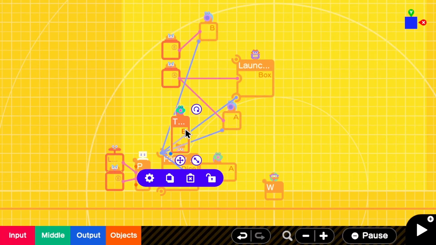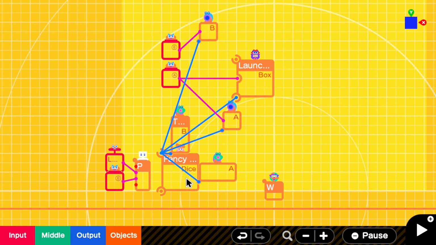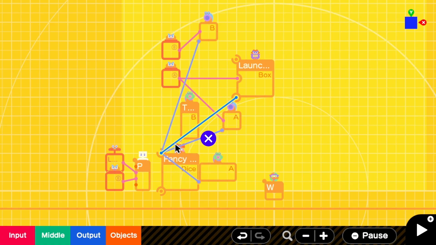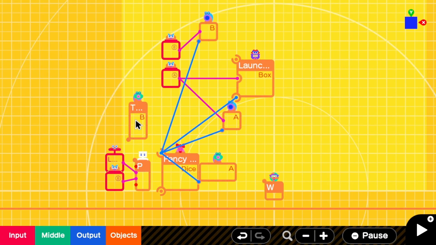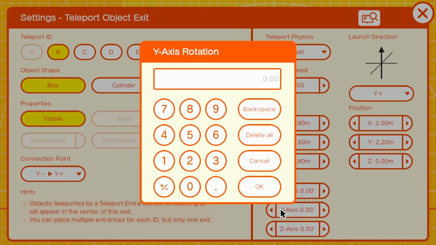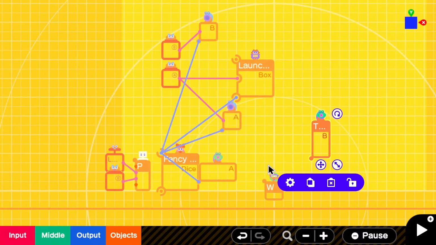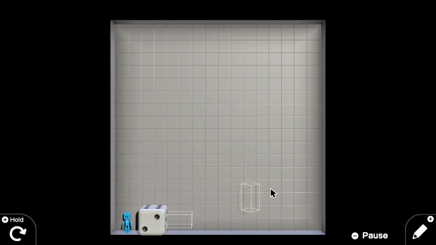What the reset setting of the teleporter does is that if it's set to reset, regardless of which way the object that's teleported is facing, after it's teleported, it's going to be facing the same direction as the teleporter exit. So for example, if we disconnect this teleporter exit, then rotate it on the y-axis by 45, when we activate the B, as you can see the exit is rotated in such a way that the dice will be rotated in a different way.